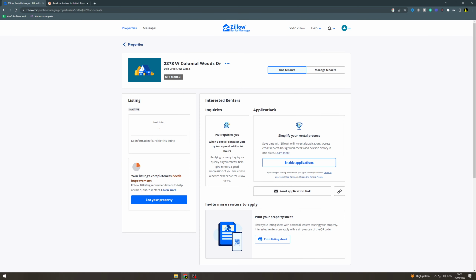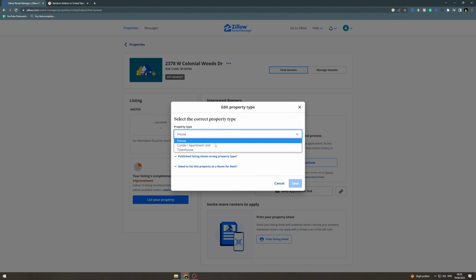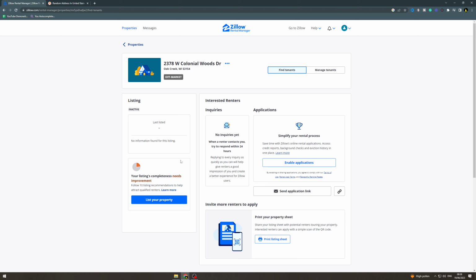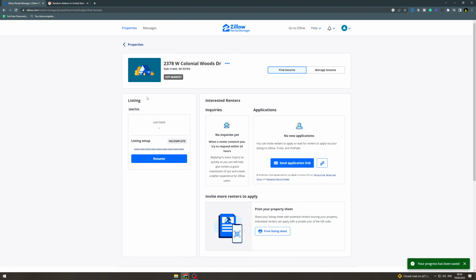You can close this. And boom, you've added your listing on Zillow. Now from here, what you can do is you can edit the property type. If you click on here, you can change that stuff. Okay, so now that you've got property on here, you want to go over to here where it says listing, and it's going to say set up listing. You want to click on the set up listing there.